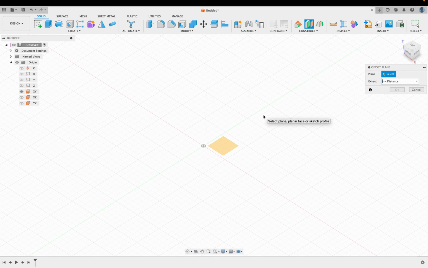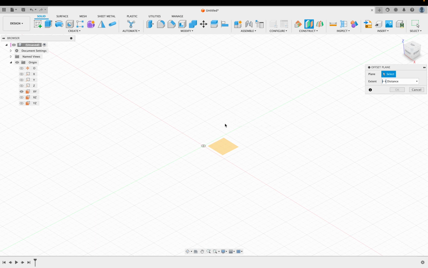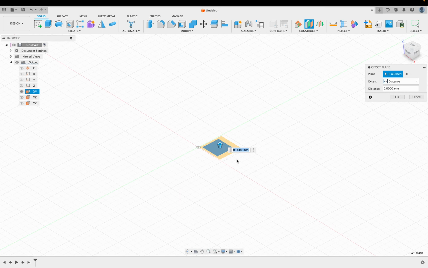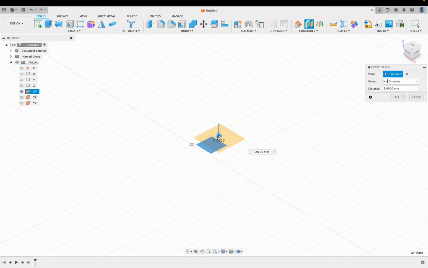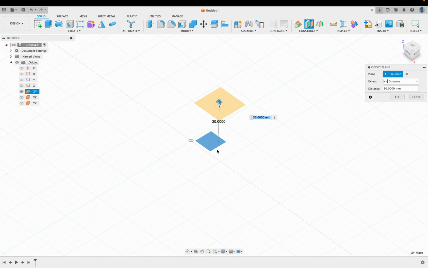Now, the offset plane is important because it allows you, in the most basic terms, to create planes at a distance from other planes or surfaces. Let's do one with the XY plane. Let's click the XY plane and we can see that an arrow pops up with a distance marker. If we pull on the arrow, you can see that the distance changes. And if we look at it from the side, we can see that this new plane is completely parallel to the XY plane, but 30 millimeters above.